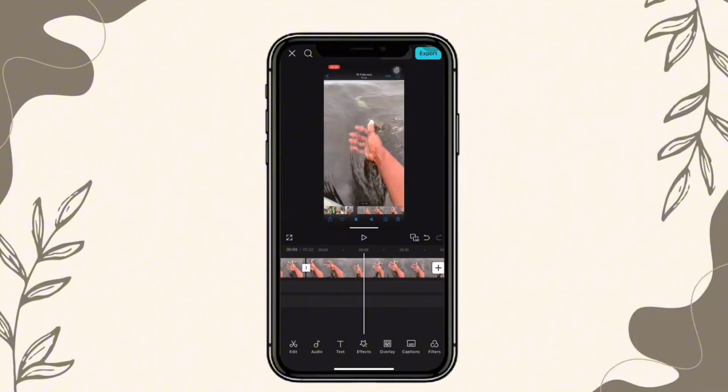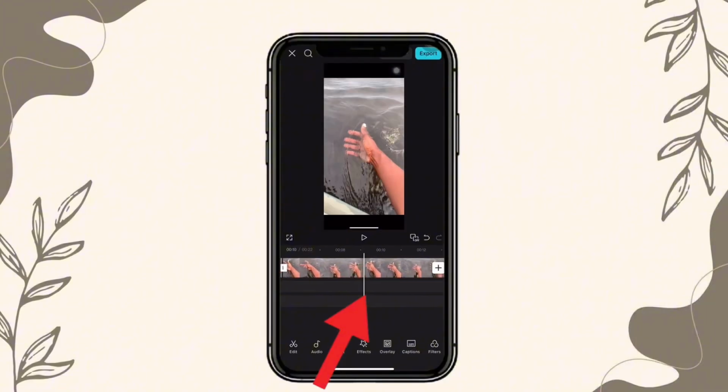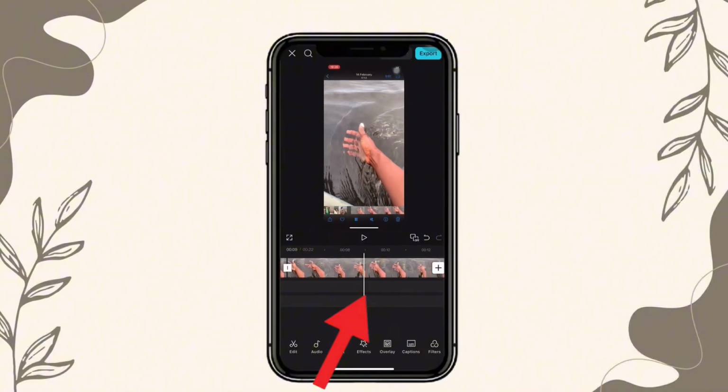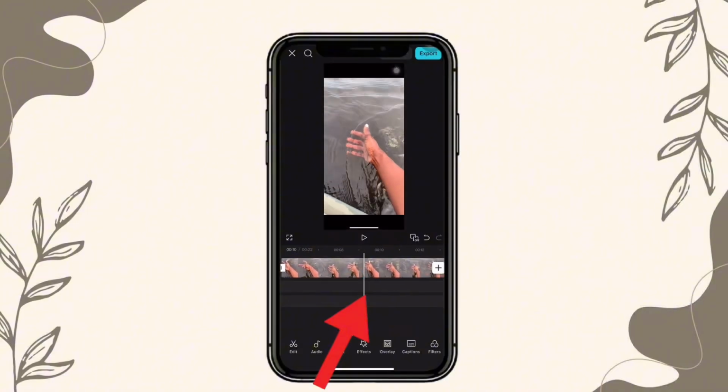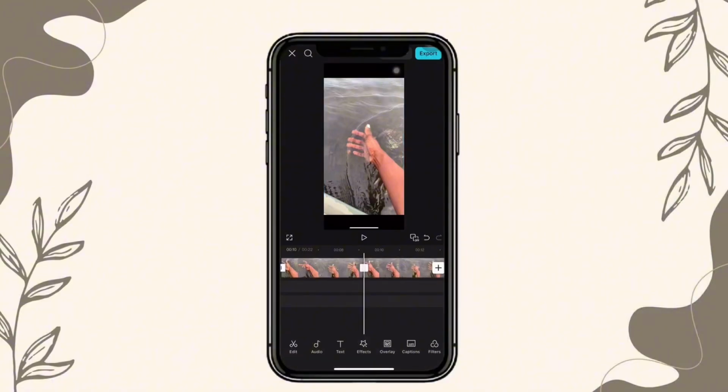But we aren't quite done because we need to isolate the bad parts. Scrub forward through your timeline and stop right where the good footage starts up again. Make sure the clip is highlighted and you will see a border around it. We will tap on split one more time. Now that unwanted section is sitting by itself in the middle.